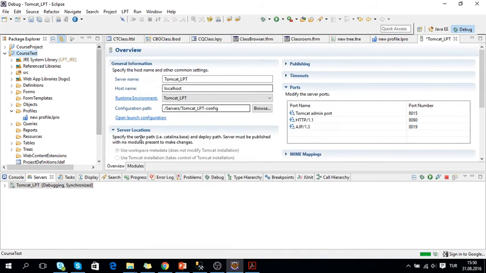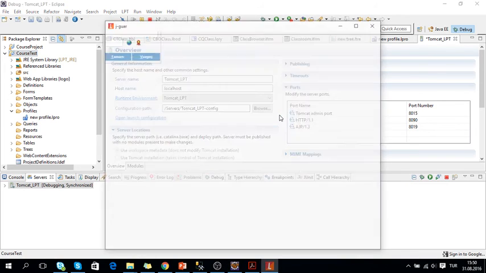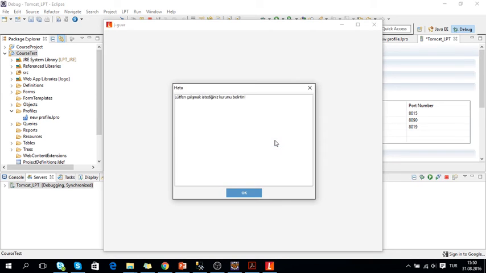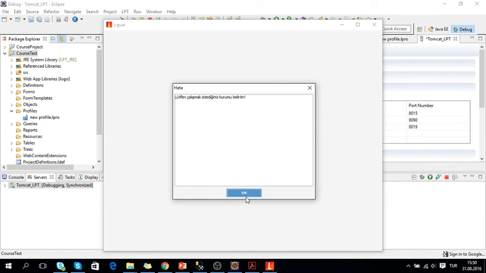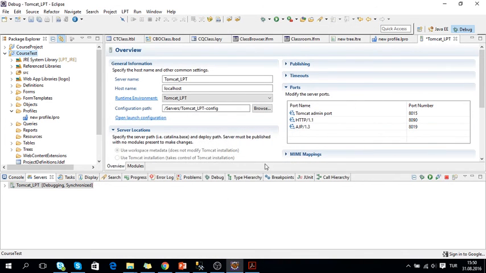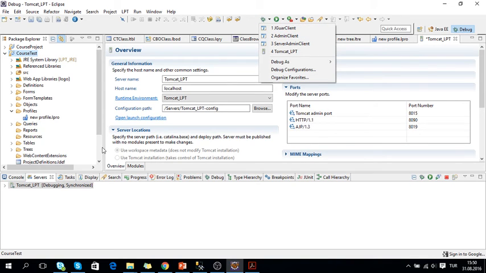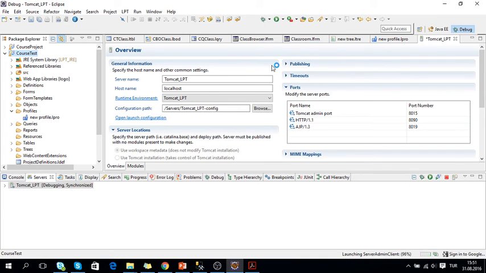Okay, so now let's look at Jaguar. It's asking us to upgrade the system tables again because we created some new tables. So okay, let's keep it on update.